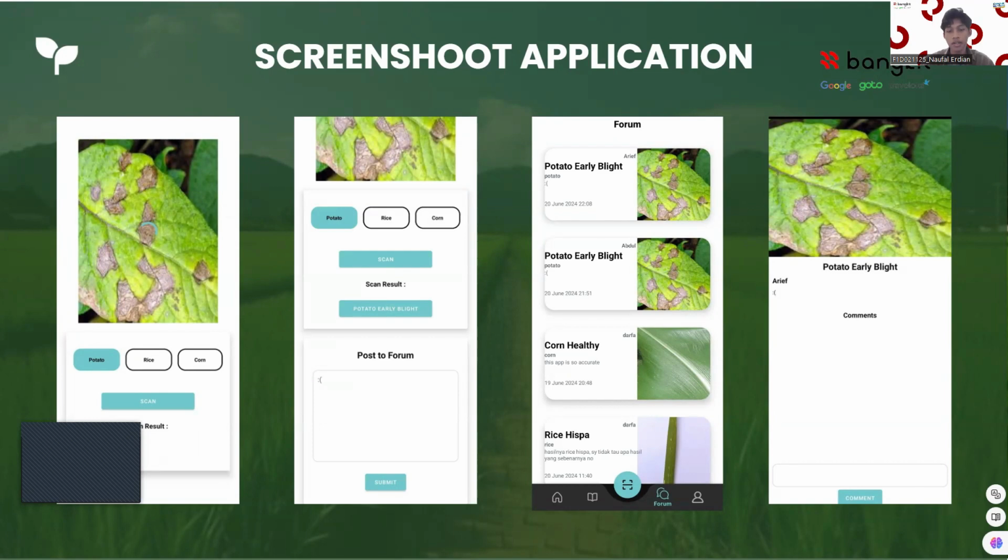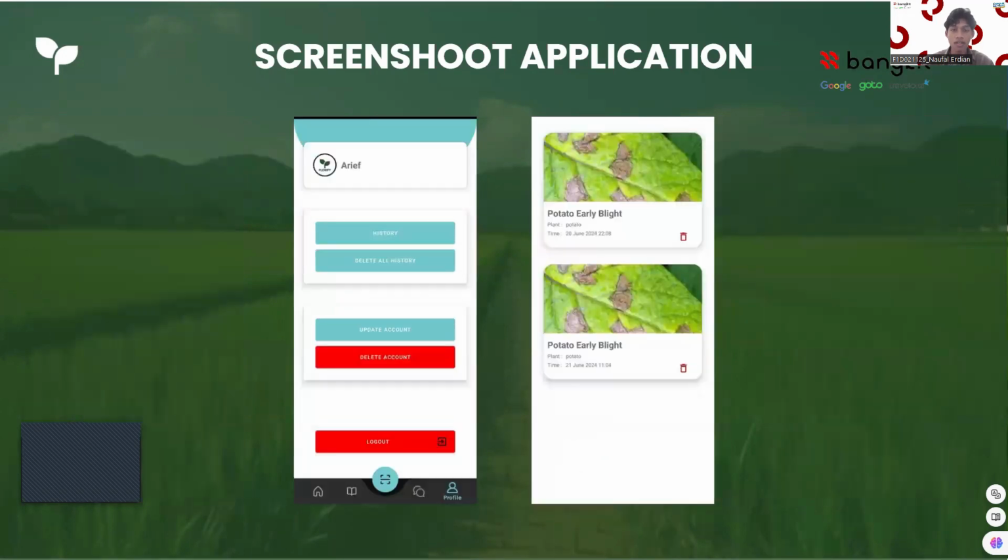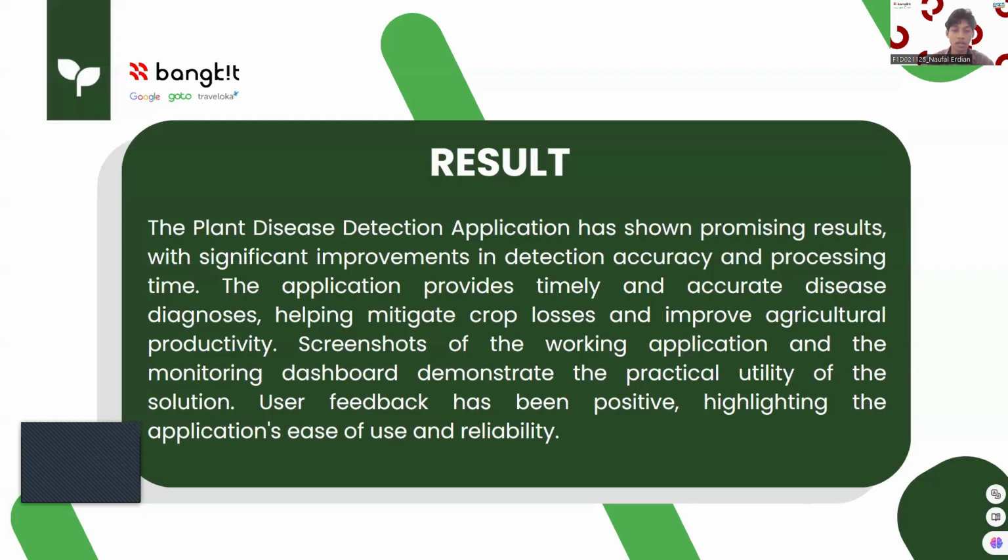If users need additional insight beyond the scan results, they can post these results in the forum to ask questions and seek advice from other users or experts. The forum supports comments and feedback on posts, fostering a collaborative environment. Additionally, the profile page features a history section where users can manage their scan history. It also provides options to delete the account, update profile information, and log out from their account.